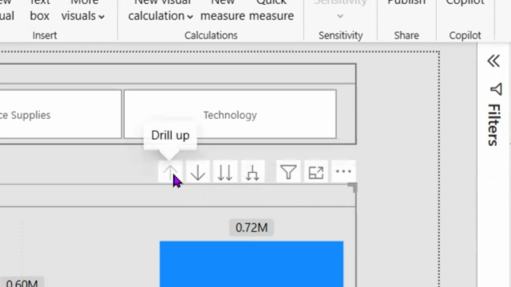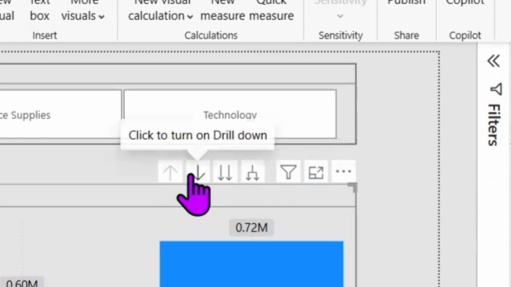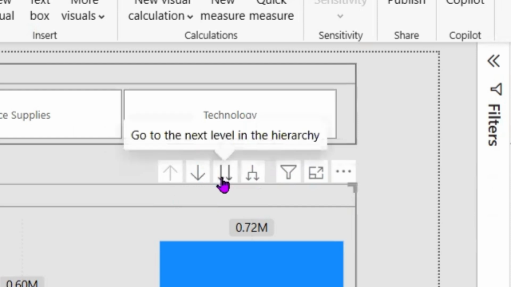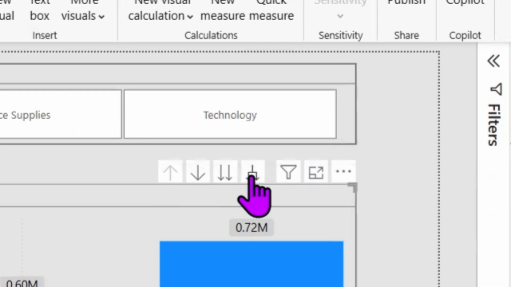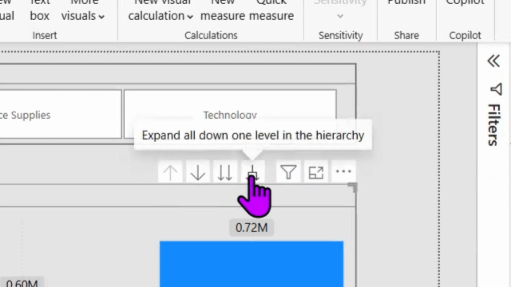What exactly are they? There is an option called drill up. Then there is a click to turn on drill down. Then there is an option called go to the next level in the hierarchy. And there is expand all down one level in the hierarchy. How are they different? Power BI is not going to give you irrelevant things, so they have some meaning.